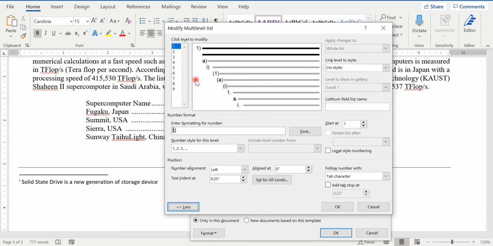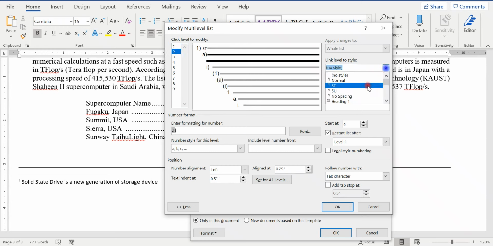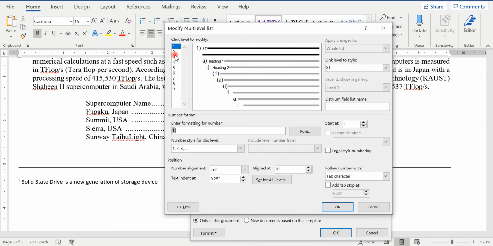And in this box you will apply the 3 steps. First step, we have to edit 3 levels. So these are the 3 levels which I have to edit. Second step, you connect each level with a paragraph style. So click on the first level, you link it to ST style. Level 2, you link it to heading 1 style. And level 3, you link it to heading 2. And then you go back to level 1.